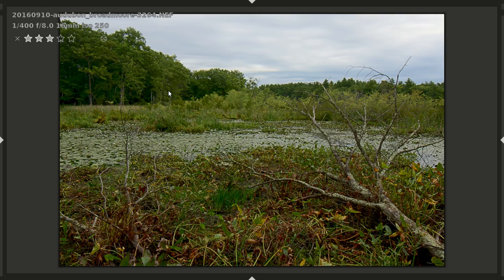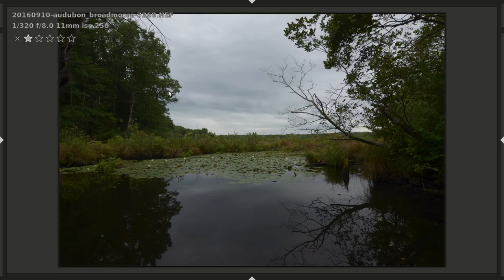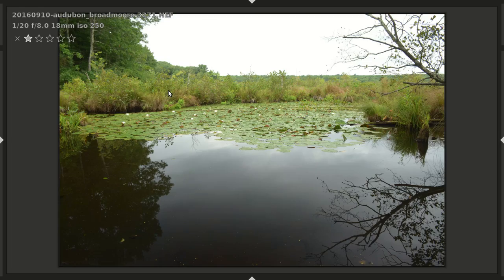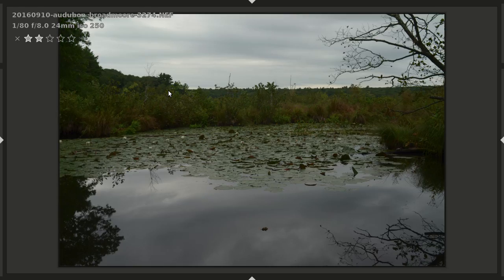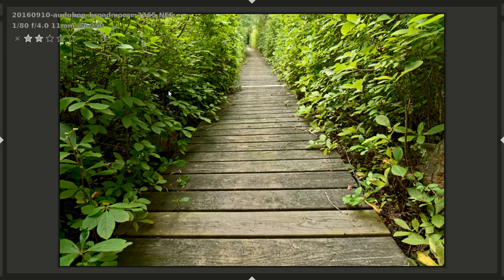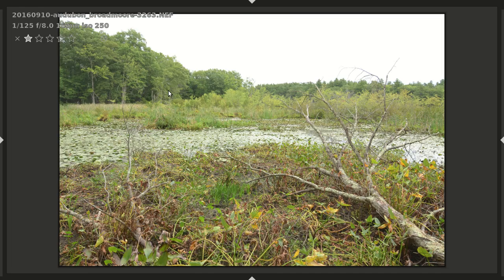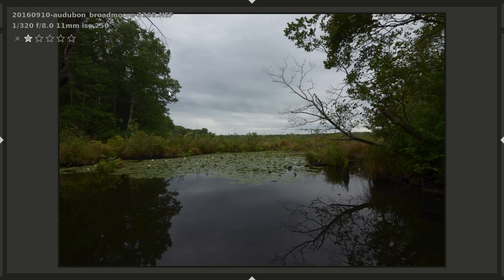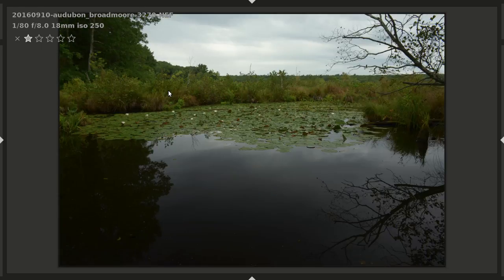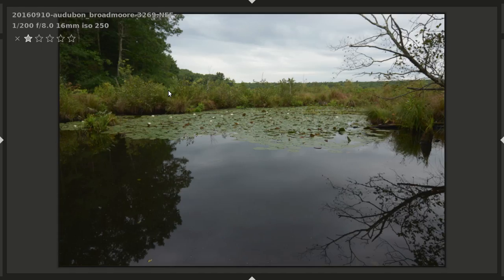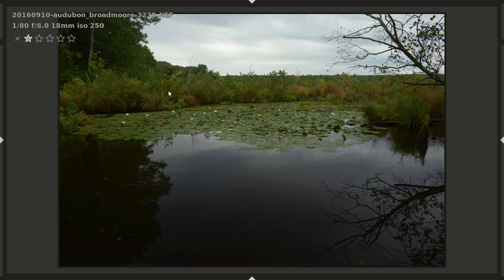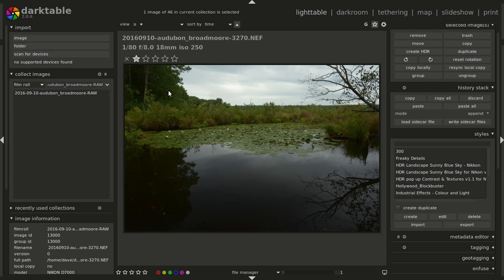Go back to 2 stars, 3 stars. And I'll go through the entire film roll and hit 2, 3, or reject if it's something out of focus, or if I accidentally clicked on something. And that starts me on my workflow of deciding what's worth keeping and working on and what's not. So hit tab again, come out of that view.